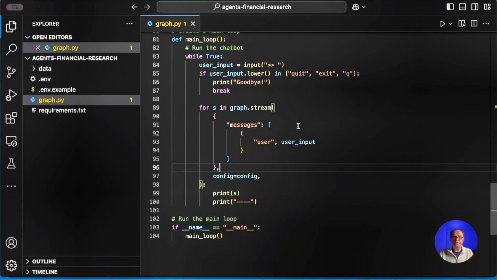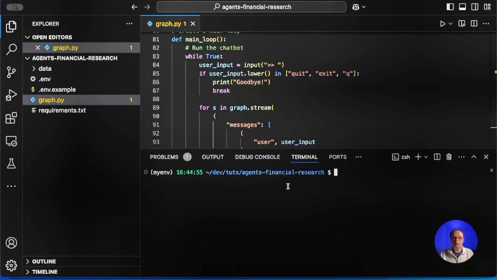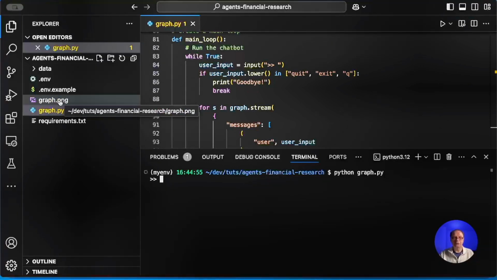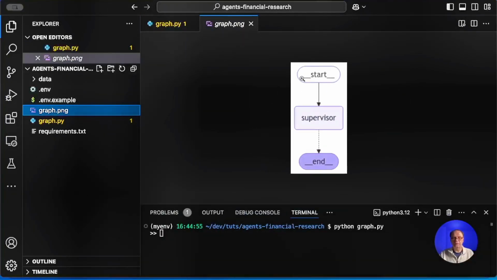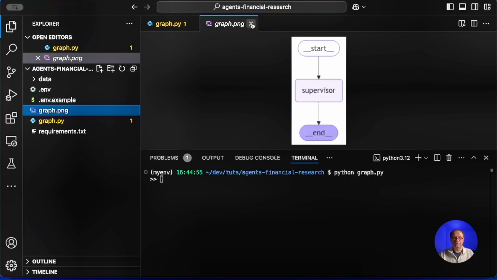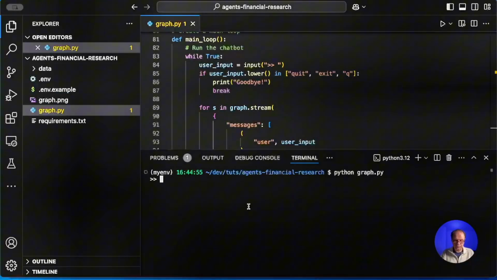We can save this now, and we can give it a try. Open the integrated terminal and then type python graph.py. We have the prompt ready. We also have the graph PNG generated. So let's just take a look at it. It's the simplest of graphs. We have the start node, the supervisor node, no agents under supervisor yet, and the end node. Okay, this is as simple as it gets, but it gives us a good idea of how to build a very, very simple graph.